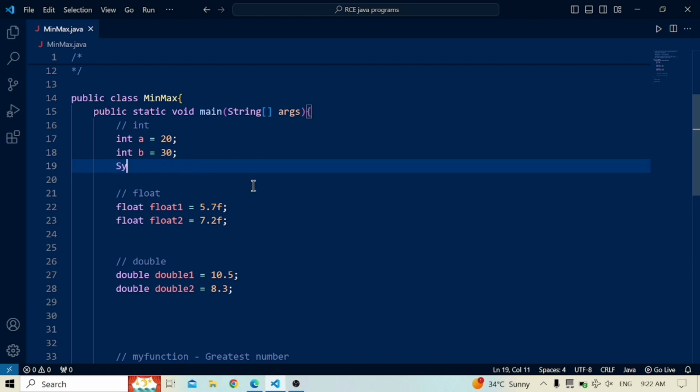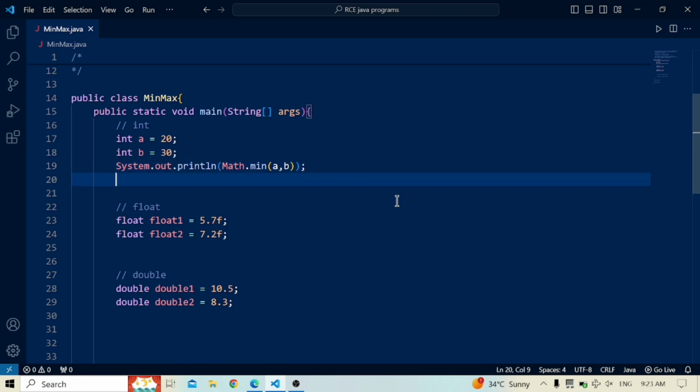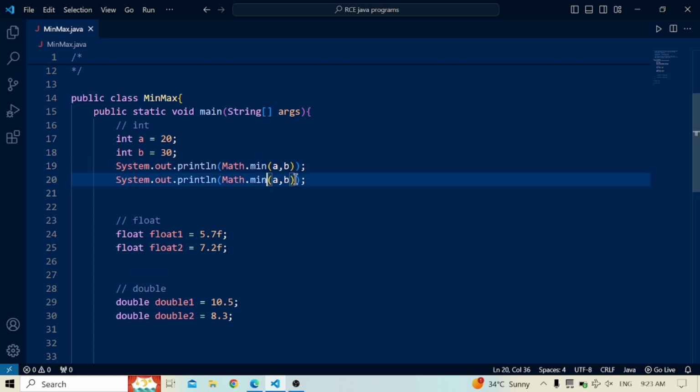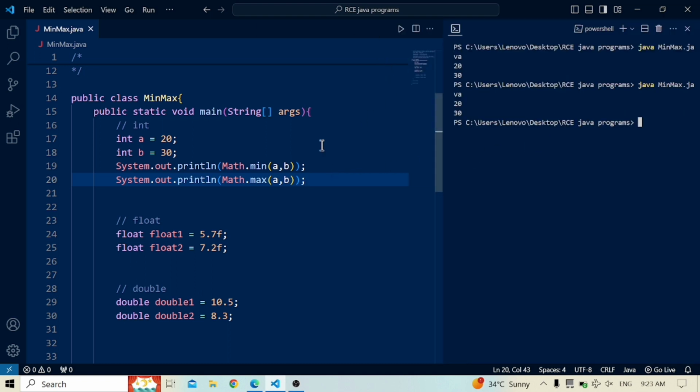I'm going to write System.out.println, and here we are going to use Math.min to find the minimum value. It's very simple because it is inbuilt and we just use it. I pass both values, a comma b, close this, then copy this and paste it at the bottom. Now here we want to find the max, so I write max. When we run this code, yes, it's perfect.